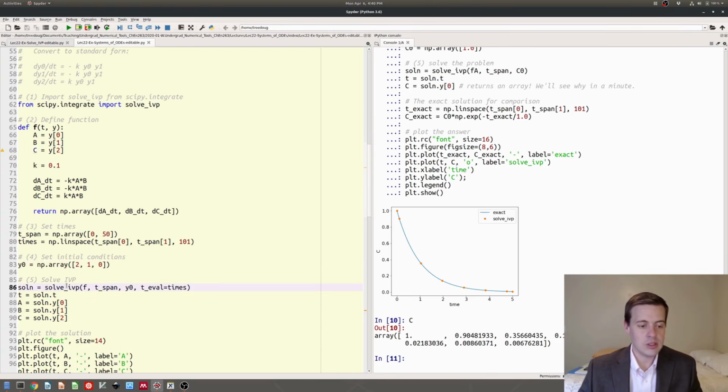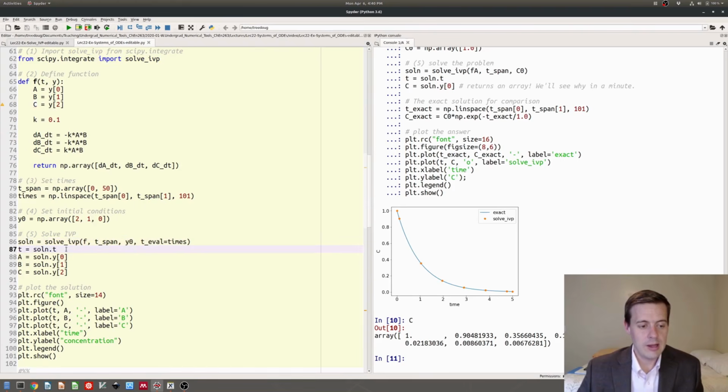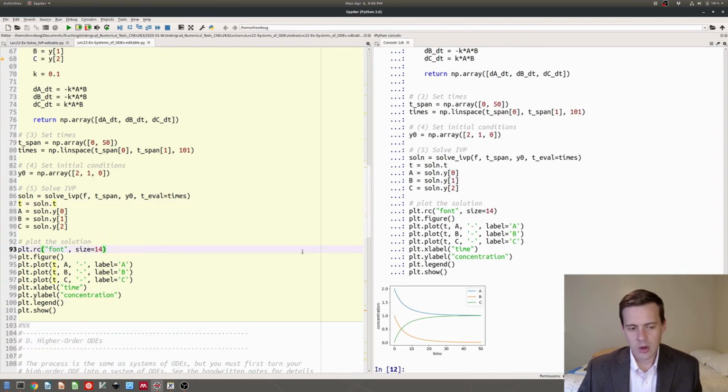Then I call solve IVP. Solve IVP looks exactly the same as before. I give it my function, the span of times, the initial condition array, and then t_eval to specify what times I want to evaluate at in the middle. Then I get my dictionary back, which I call solution, and I assign t, A, B, C to be the values of that solution, and we can look and see what the concentration is.